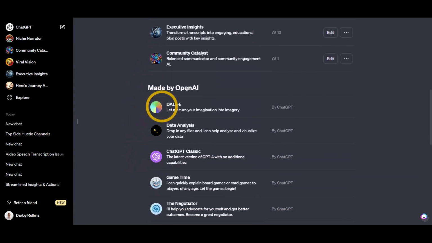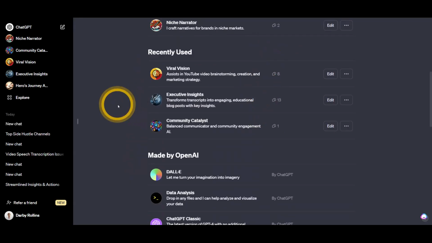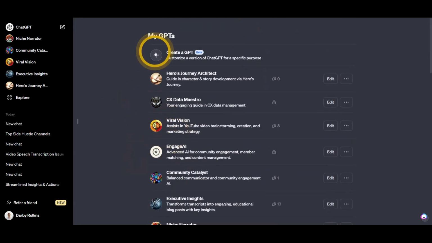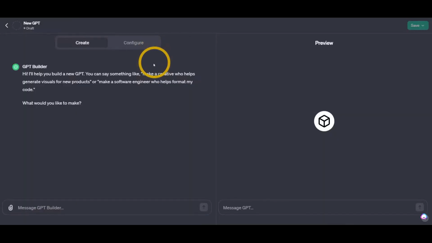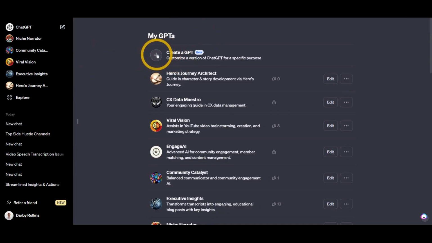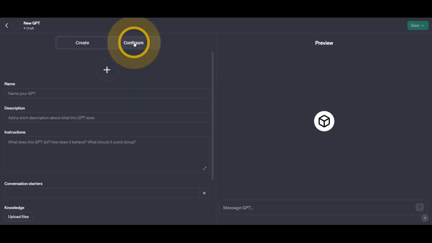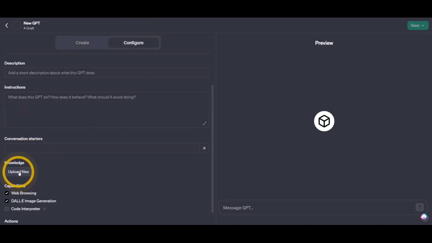You can see some recently used, how often it's been used in conversation, some by OpenAI, and I'm sure this will change as time moves on. But now once you click creating a GPT up here, it's going to open up this interface. So you can create, where you can talk and just chat with the GPT builder. Then you can configure name, description, instructions, conversation starters, and that.